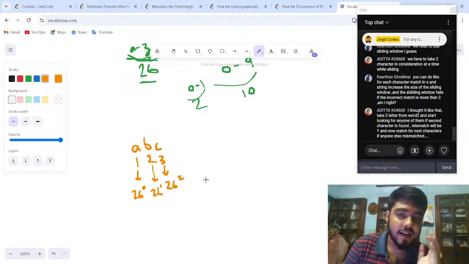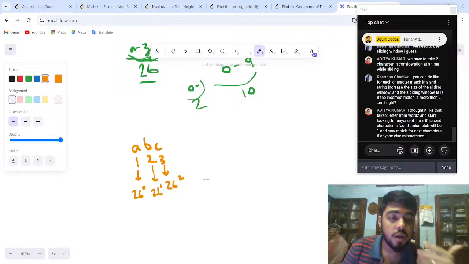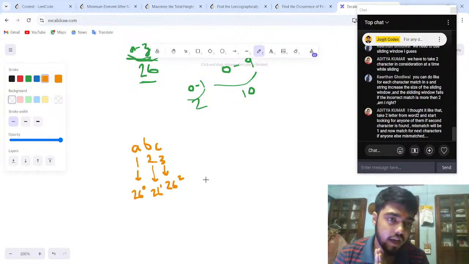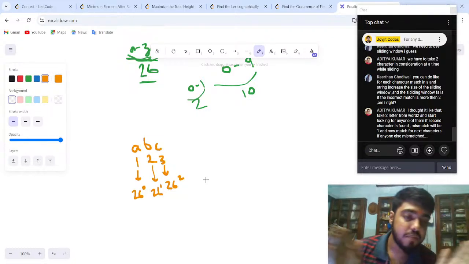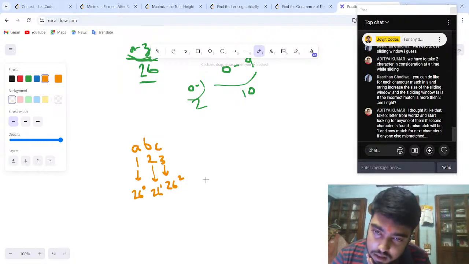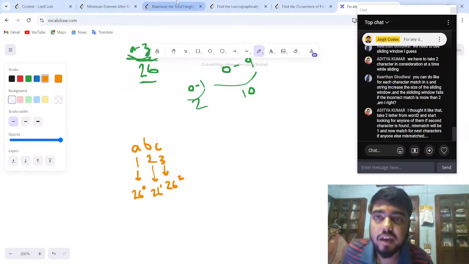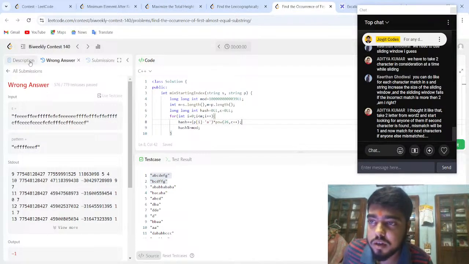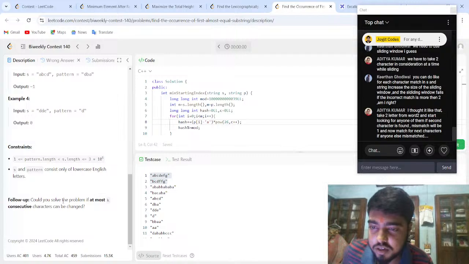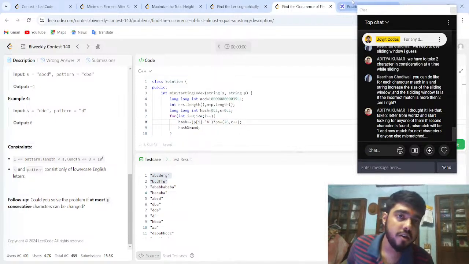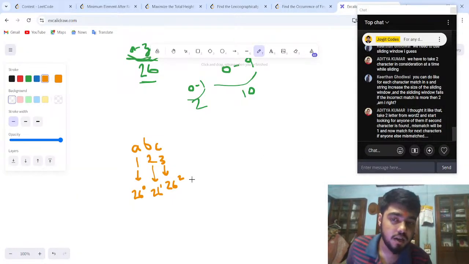Now it is very much evident that we are just introducing a new number system. The number system is a number system for only alphabets. So is this clear that we are introducing a number system for only alphabets? Because we were given that all the elements are from A to Z only. It was given in the question: it consists of only lowercase English letters. Is this part clear, how we are introducing it?